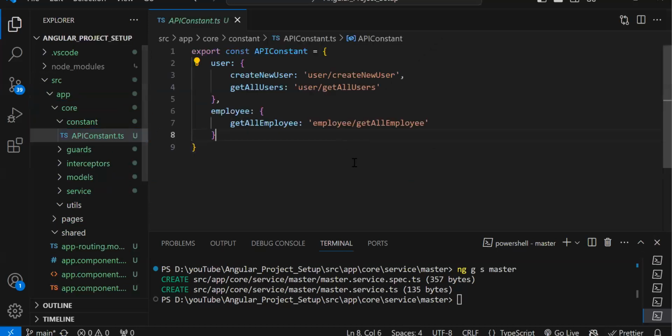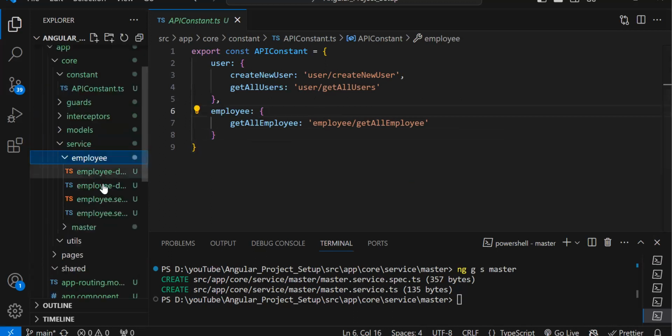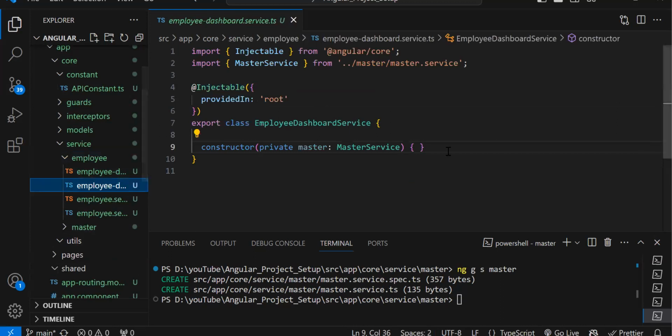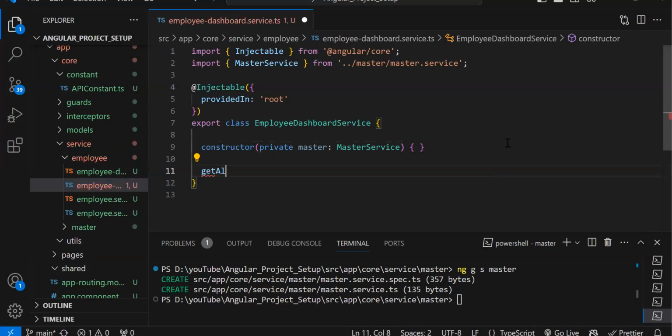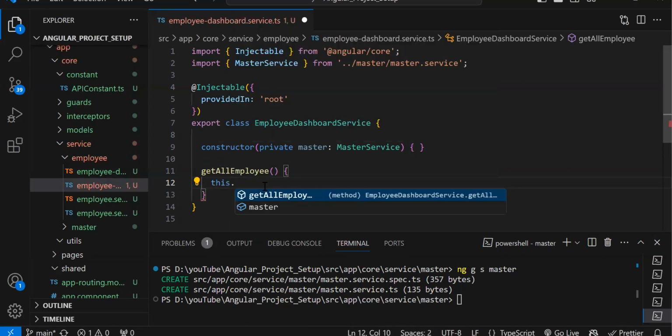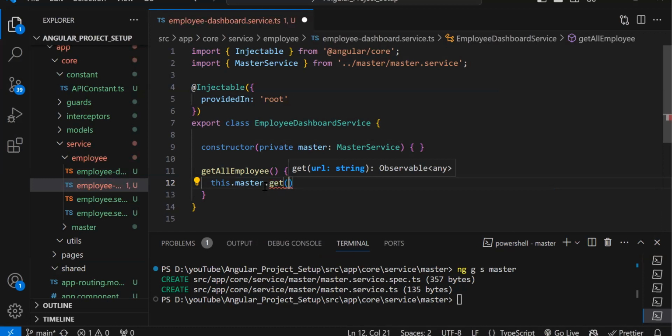One more thing I needed to inform you. The constants we have created, we now have to use in the service. Taking employee as an example, let's say we create a get all employee API call function. So we are going to make the API call: this.master.get, but we need to pass the API endpoint.